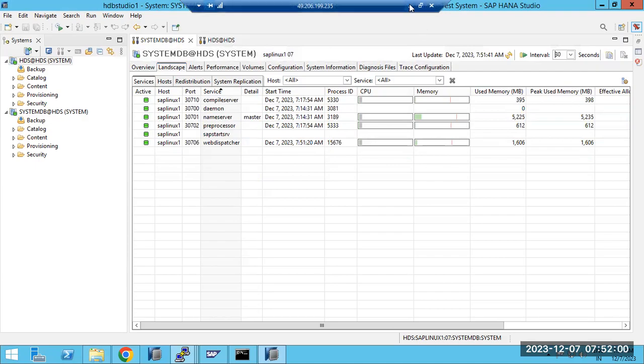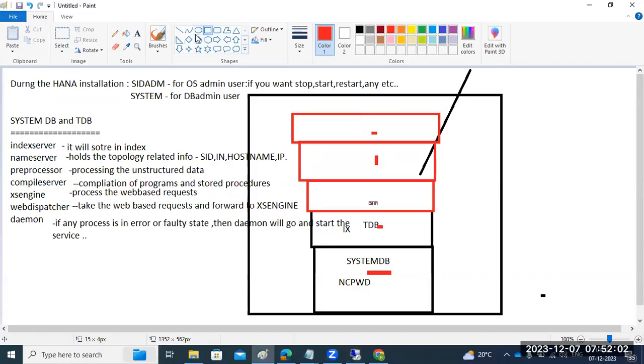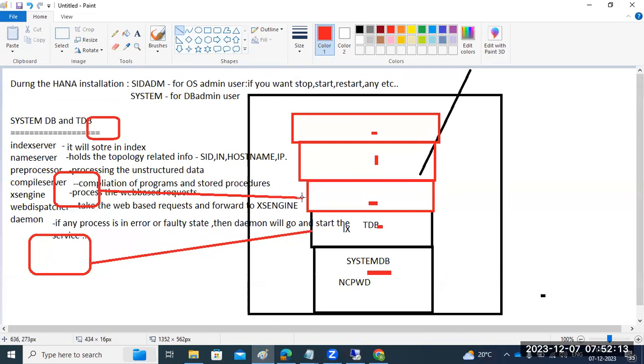So keep in mind that any SAP application, suppose you have ECC or BW or CRM, anything, will connect directly to the tenant database only. Why? Because that is where the data is, so all applications will connect there. That is the main thing here.